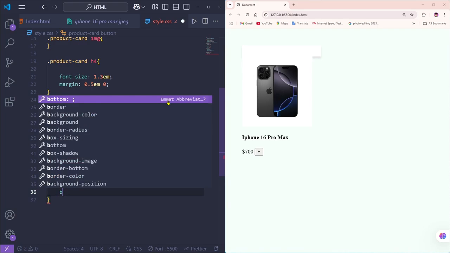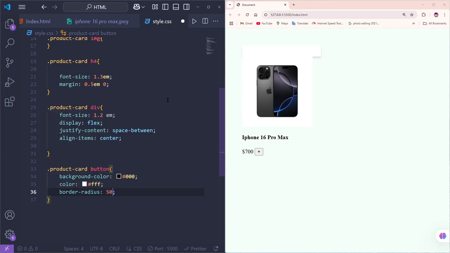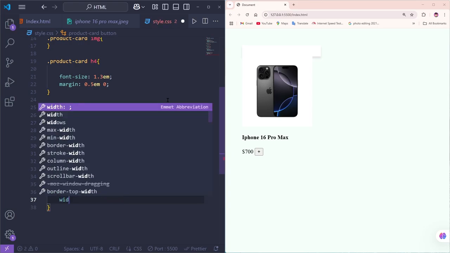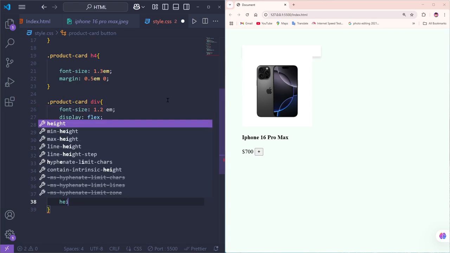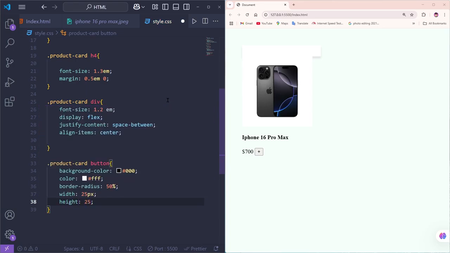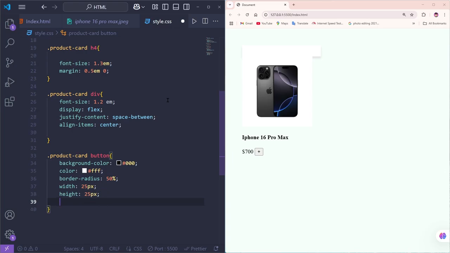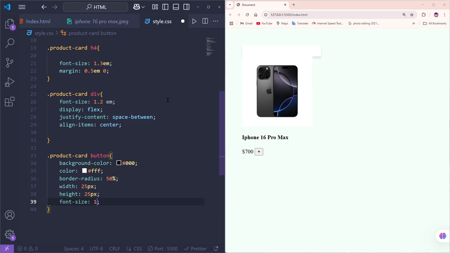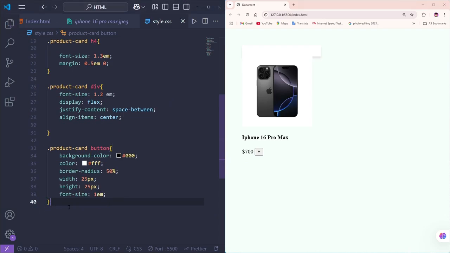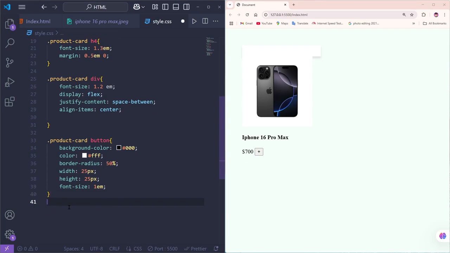and after that we can simply add the border, and the border radius should be 50%. That's it. We can save it, and now the width we need to set as 25 pixels, and the height should be 25 pixels. We can save it, and then we can simply add the font size, and the font size should be 1 em. We can save it right now.